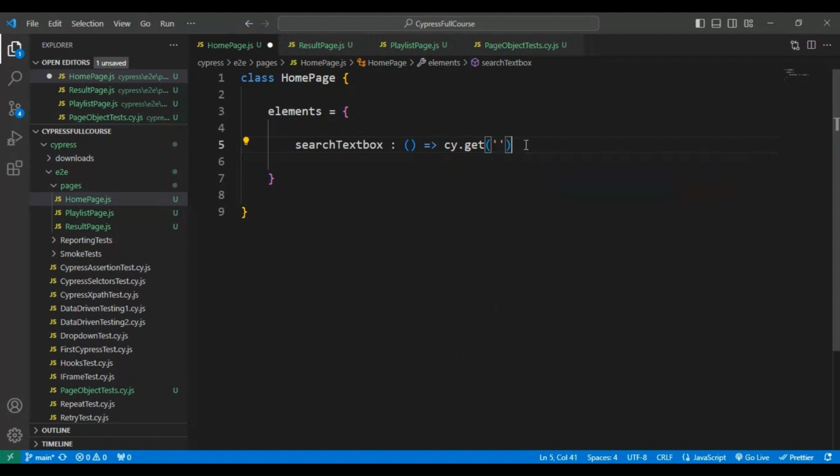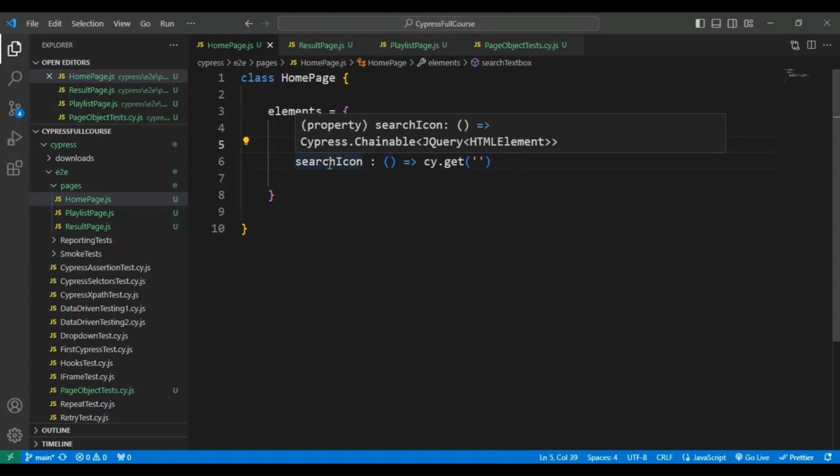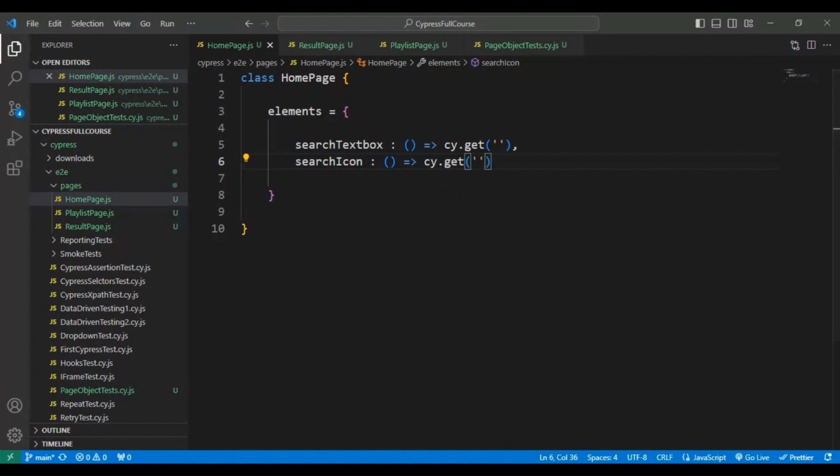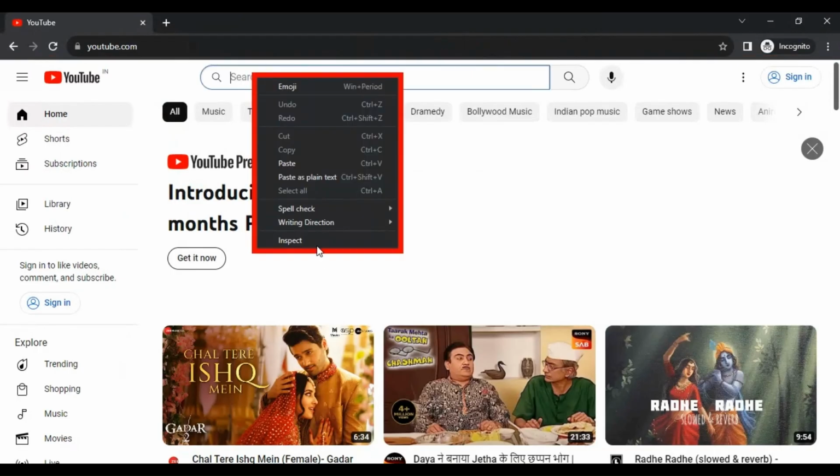That's it guys, and I will put the comma, and in a similar way we will add another element called search icon. So here I will say the variable name is search icon. Now let's inspect the search text box and add the selector value here, and also inspect the search icon and add the selector value over here. I will go back to the web page now, and inspect the element.